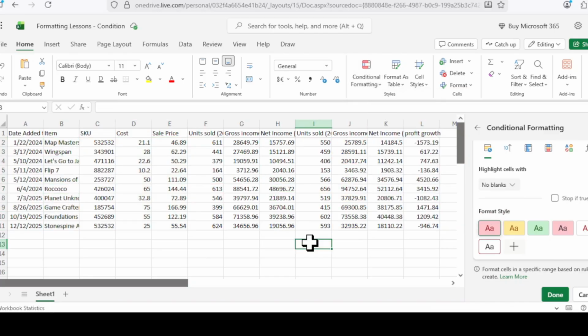Well, that's all I have on conditional formatting. Actually, as the end of the unit, that is all I have to say about formatting as a whole.